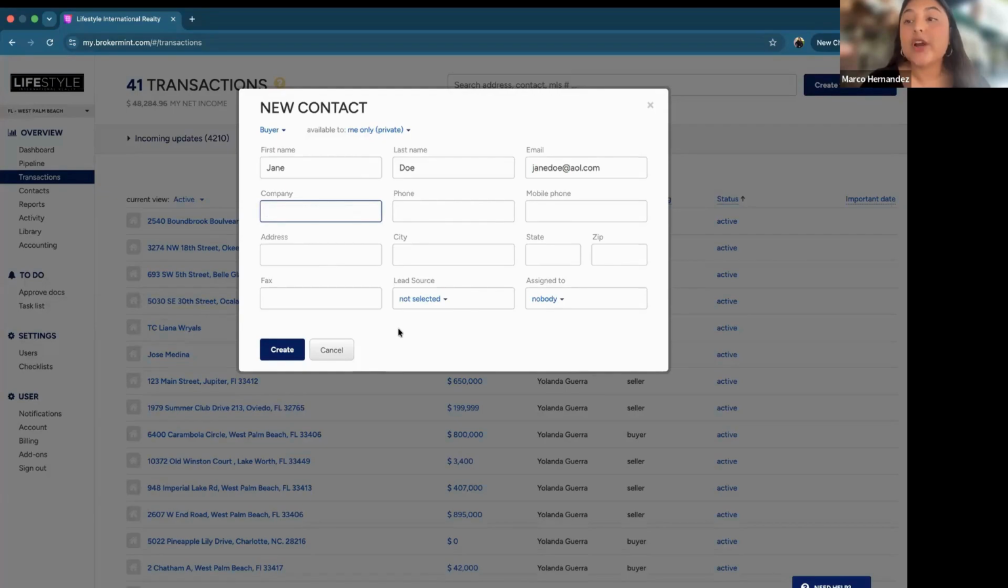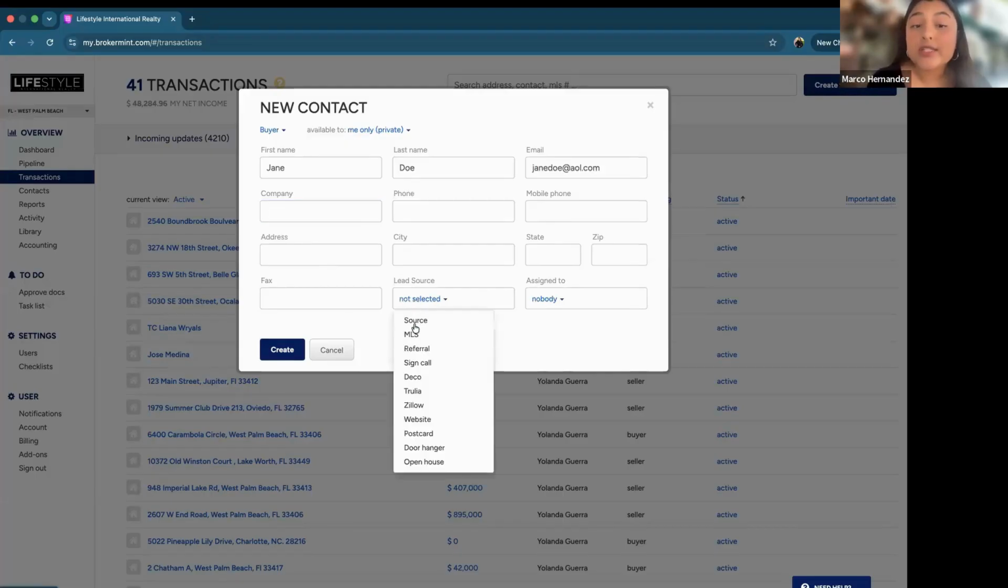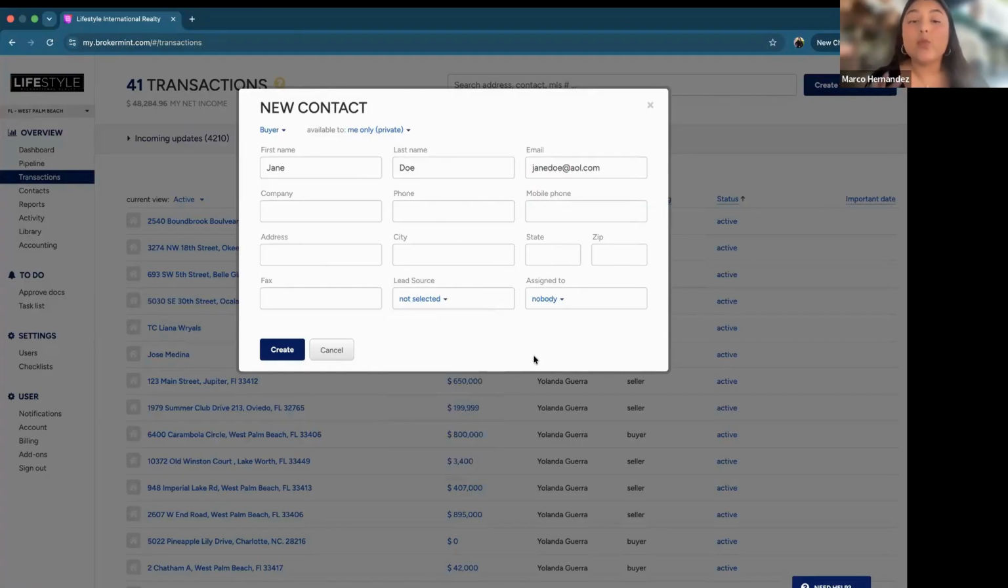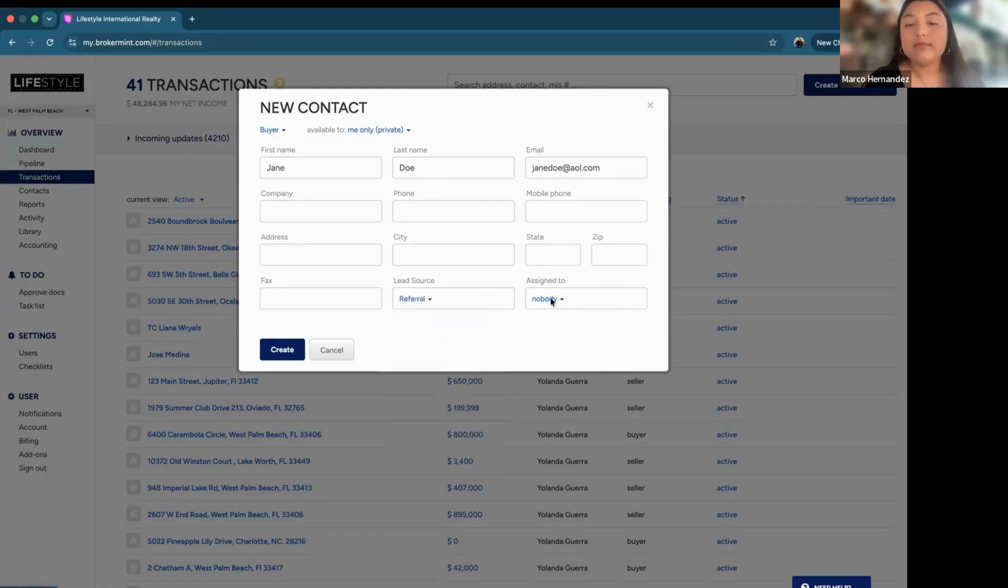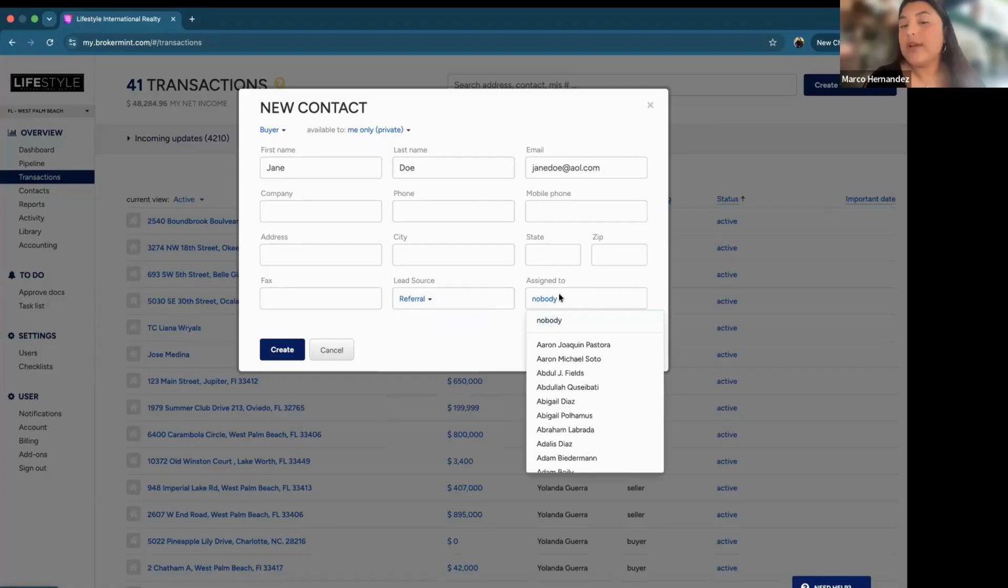BoldTrail can even serve as your CRM in a way. So if you want to have all of your contacts' information in here, I highly recommend that you do that. You can even put the lead source, whether it was a referral, a real estate website lead, a postcard, a door hanger, or an open house. That way you can also keep track of where your clients are coming from. For the sake of continuing, I'm going to put that it was a referral and it is assigned. You don't necessarily have to assign it since you are creating the transaction. It automatically gets assigned to you in the transaction that you are creating.